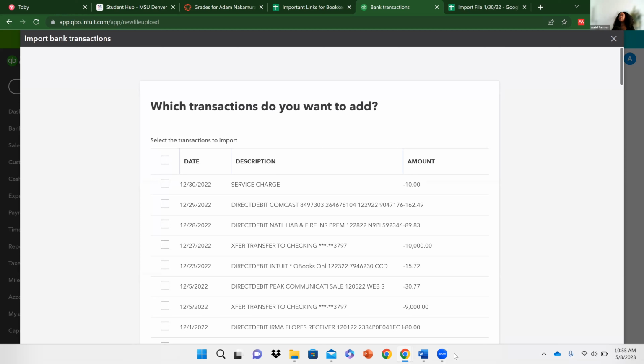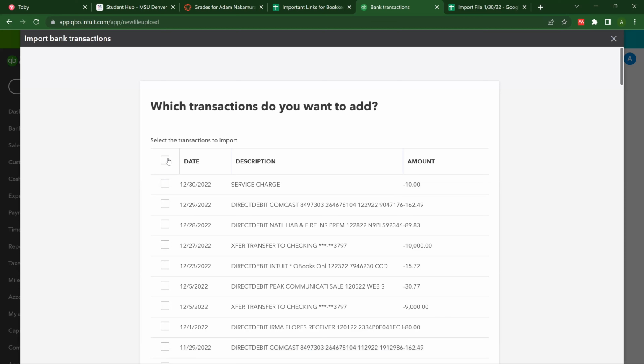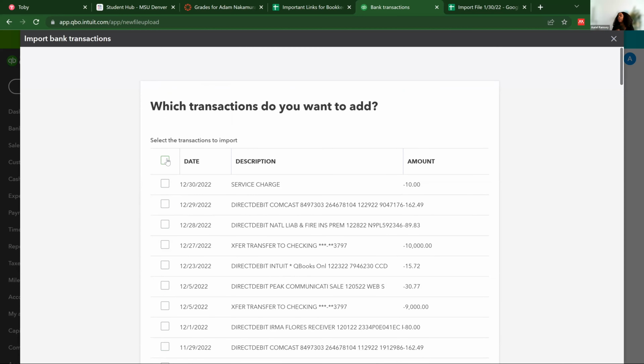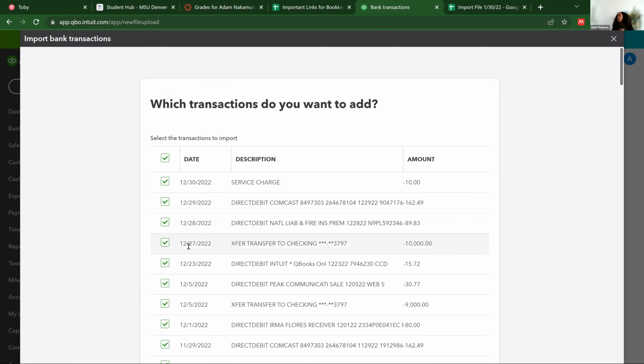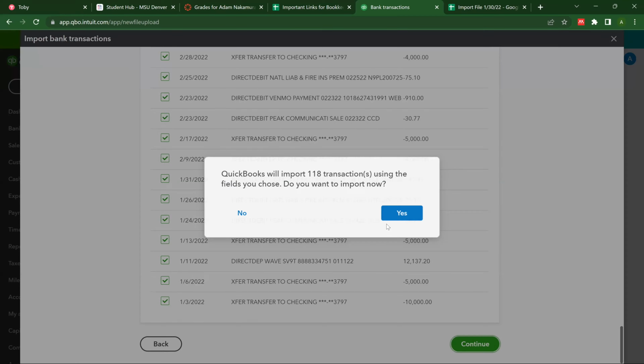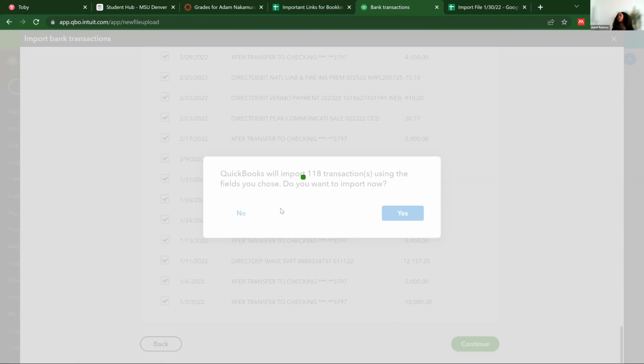What will happen is it's going to bring you to a whole list of transactions. Right next to the date, there's a blank box. If you select that box, it will select every single transaction. Then scroll all the way down to the bottom of your screen and it will say continue. Now it's going to say, we're going to import 118 transactions. Are you sure? We're going to say yes. And now we have brought in all of our transactions.